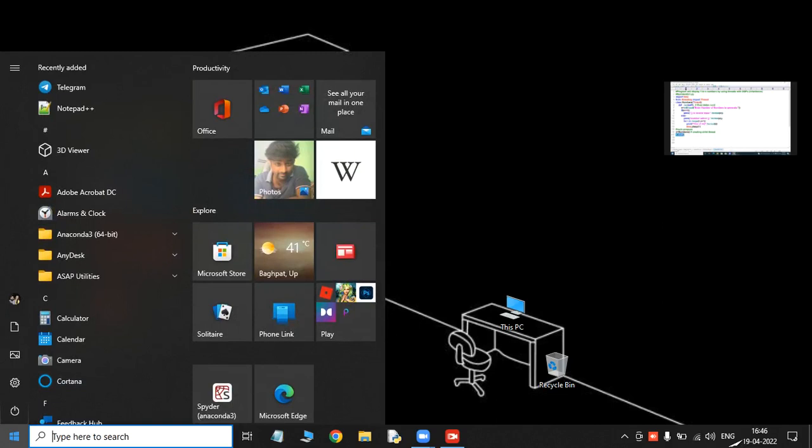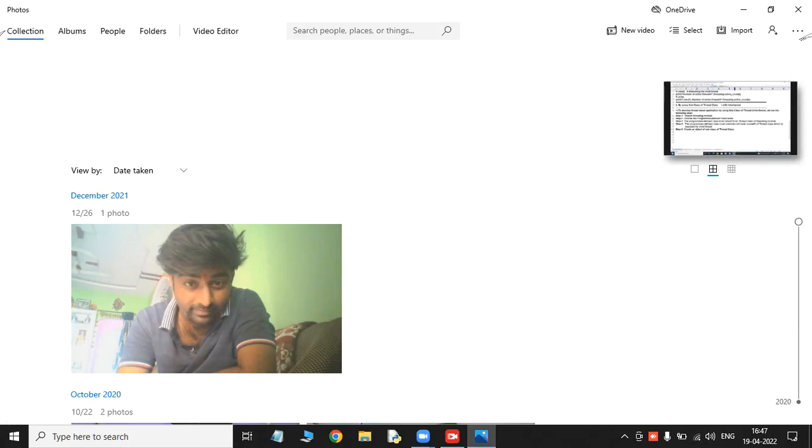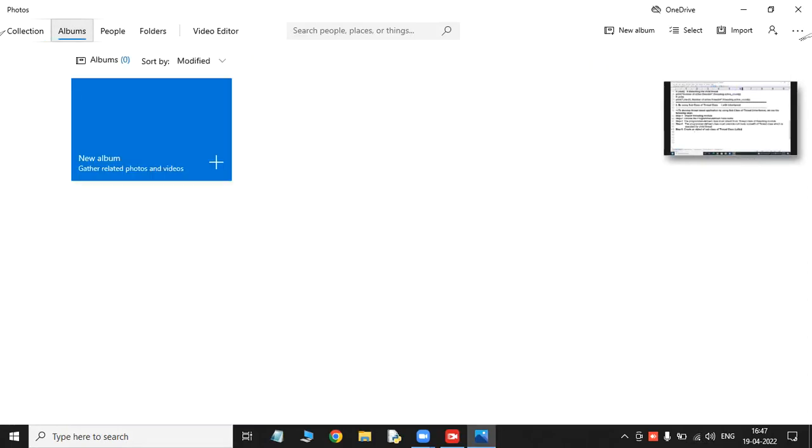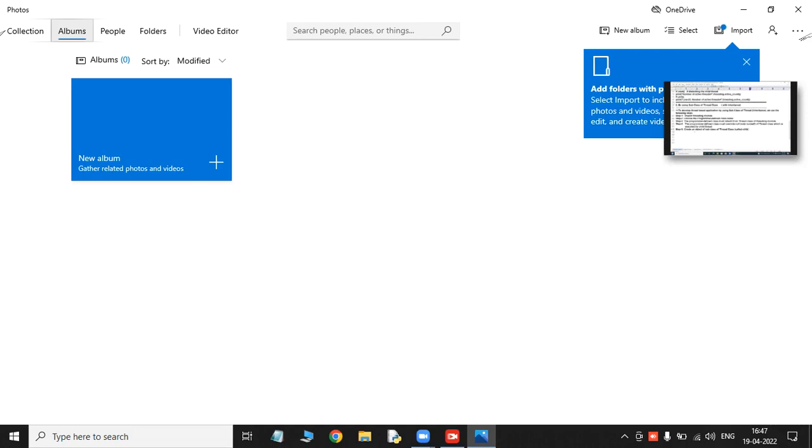Okay, go to step number 5: create an object of the subclass of the Thread class. That is called the child thread. Okay.